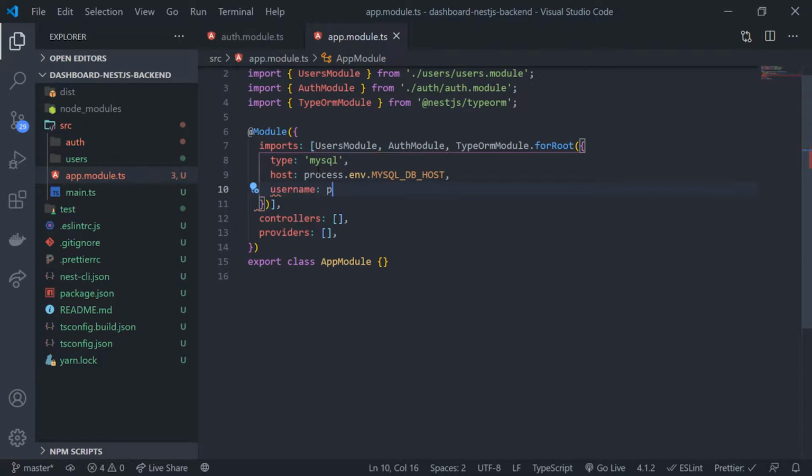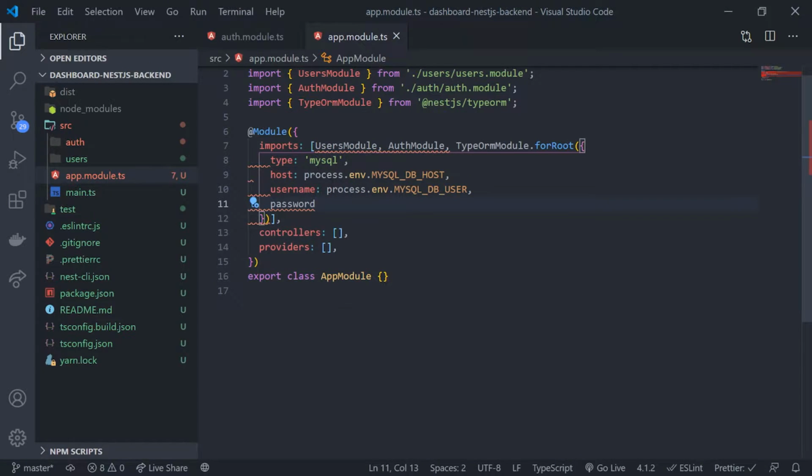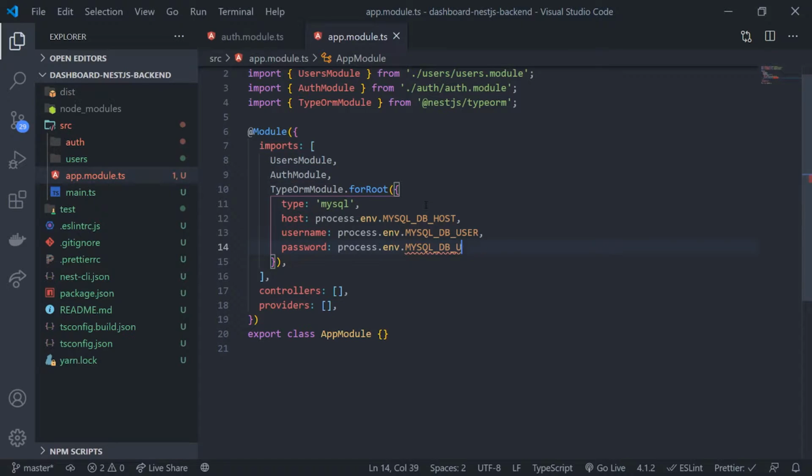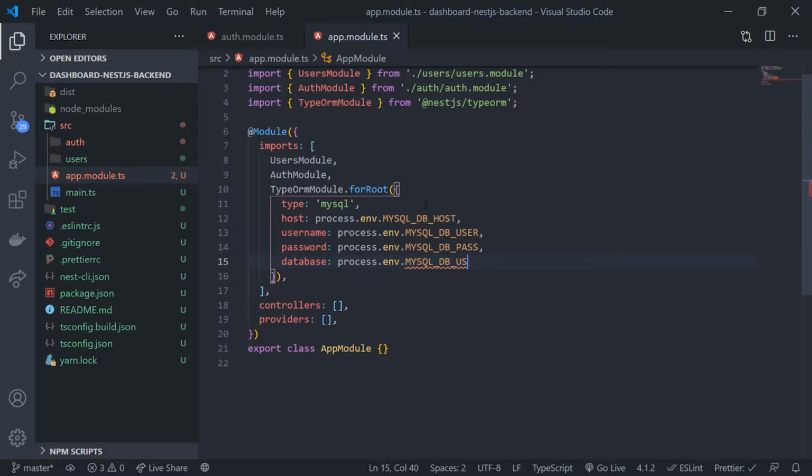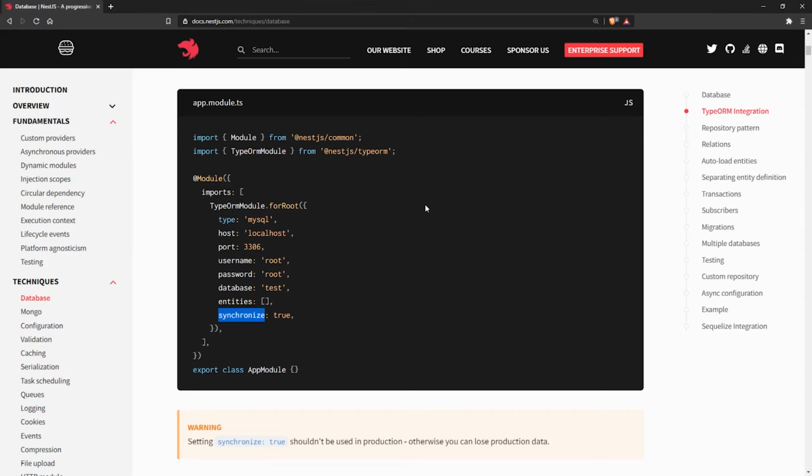The username will be process.env.mysqldb user. Password will be the same naming convention. Pass the database name, so this is going to be the database name. We're going to have to manually create that because I don't think TypeORM can create that for you. What else do we need?